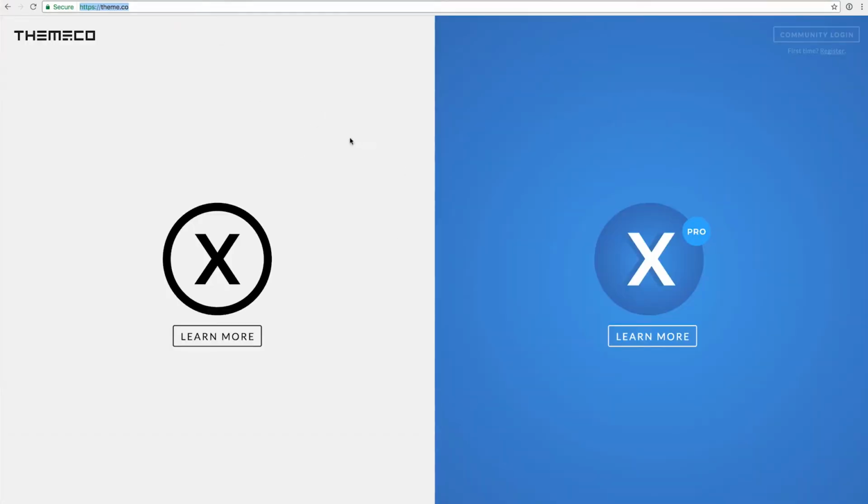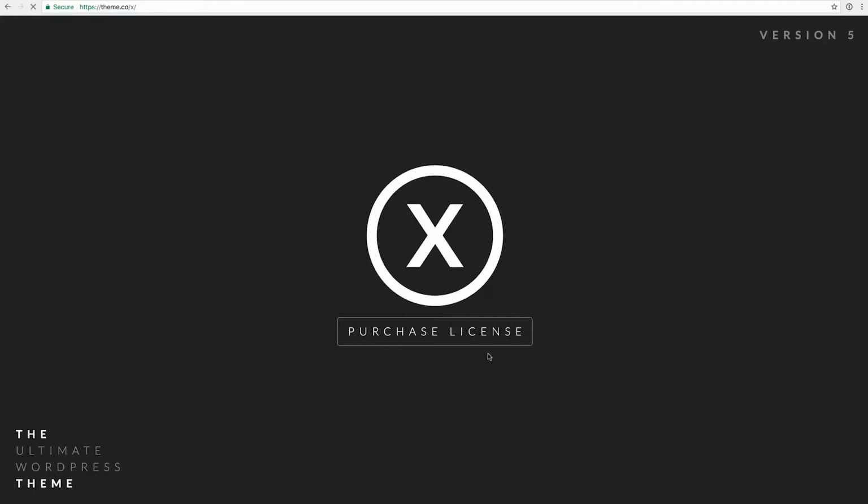To learn more about the X theme, you can actually go to theme.co, and here you can see they have 2 different versions. They have the Pro and the normal standard version. I used the standard version and the Pro version was actually just released a couple weeks ago. But for the most part, the standard version is absolutely enough.